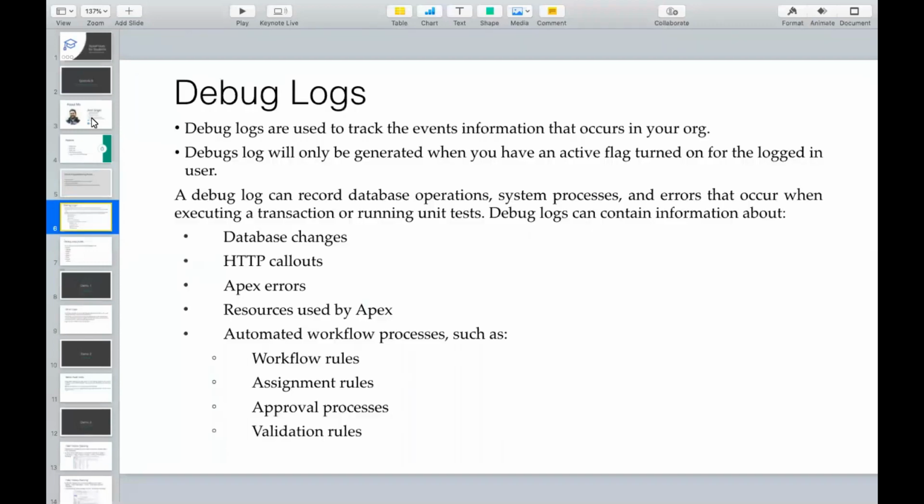We'll get started with debug log. So debug logs are basically used to track the information of all the events that occur.